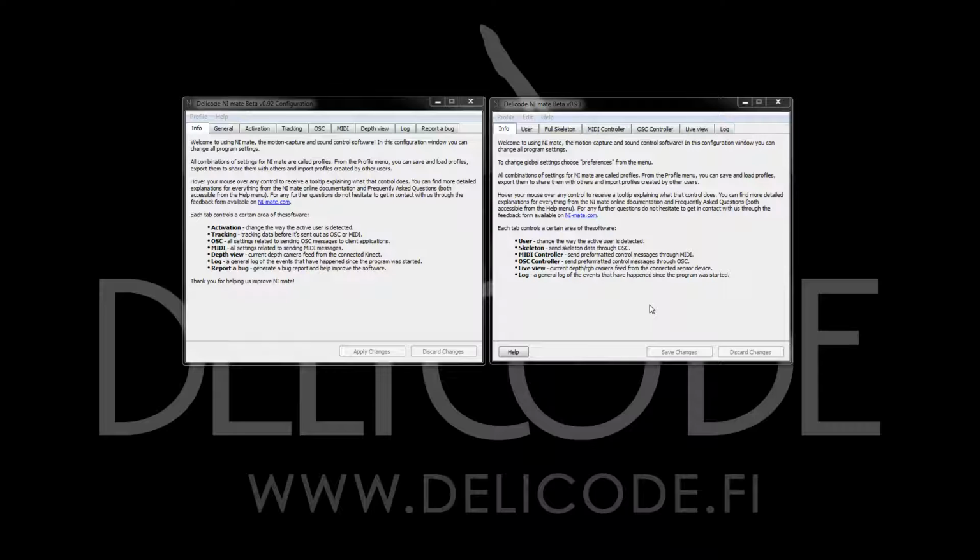Hi, this is Janakar from the Animate development team. In this video, I'll be going through the differences between Animate version 0.92 and 0.93.